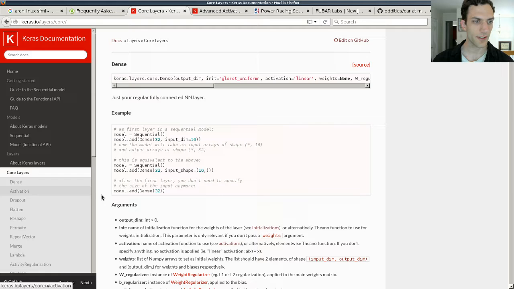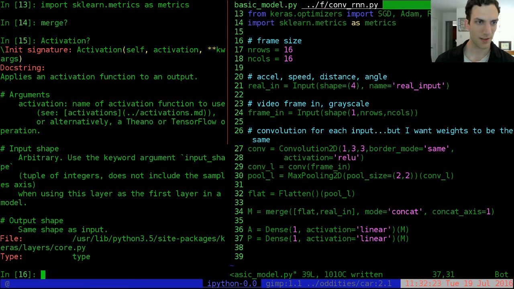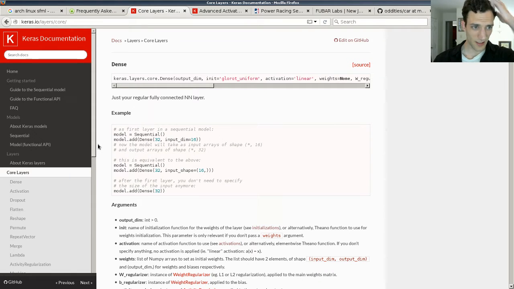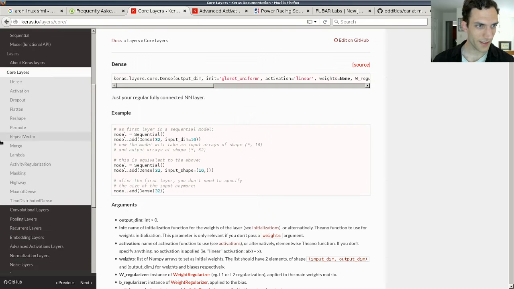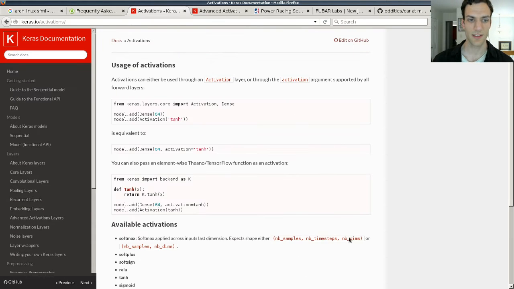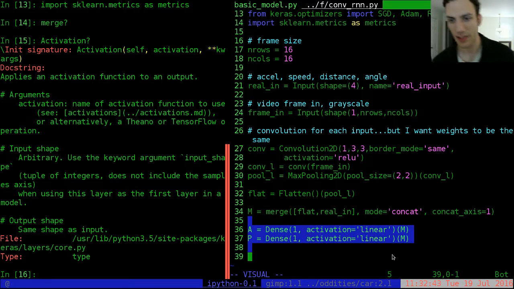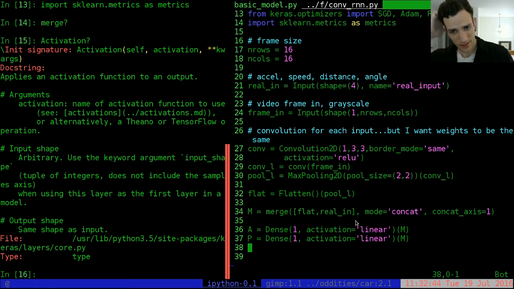Right, I wanted to know linear. Is activation a thing? What are my possible activations? Name of activation function, activations, activations.md. I just didn't see it. Available activations. Linear, okay, yes. So I happen to want a linear here because I want just one thing out. And I want this to start as a linear model. But we'll get there when we get there, sort of.